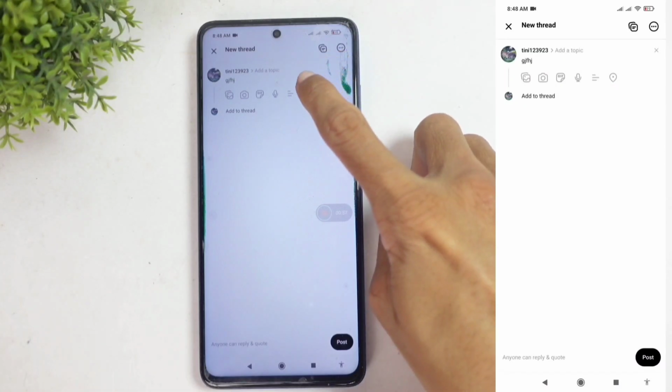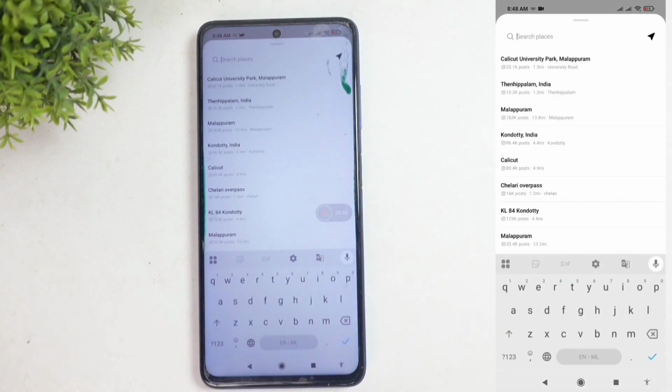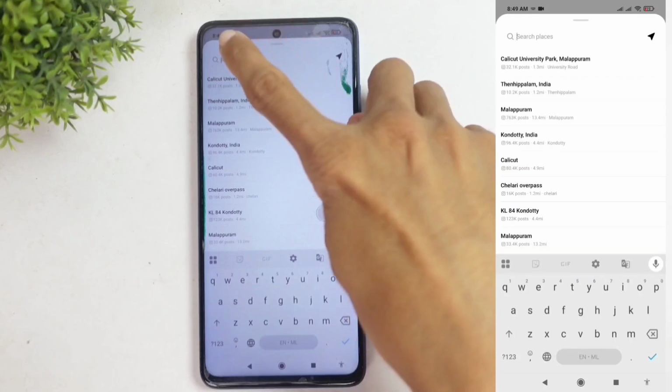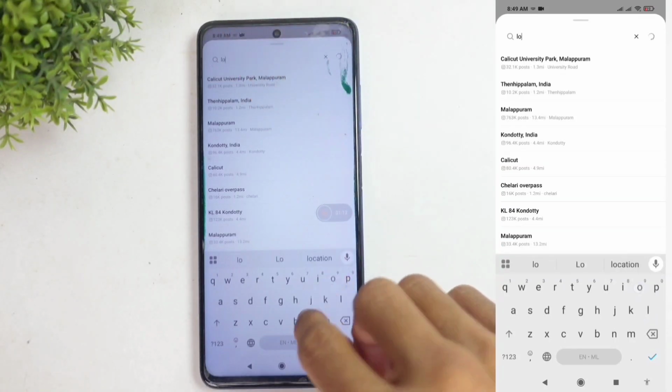You'll see a button like this. Tap it, and you'll find suggested locations. If your GPS is on, nearby locations will appear. Or, if you want to search for a specific place, tap Search Places and type in the location.